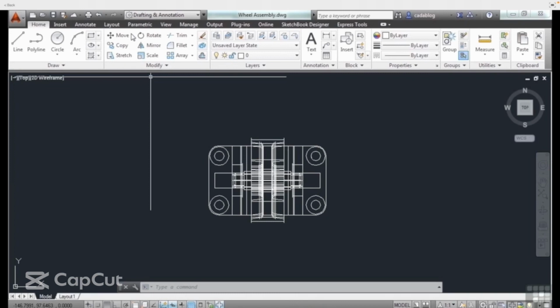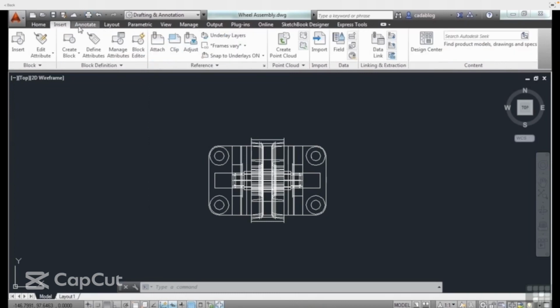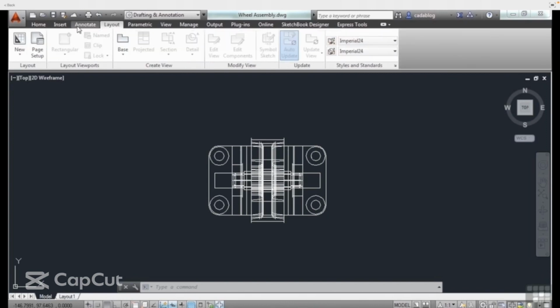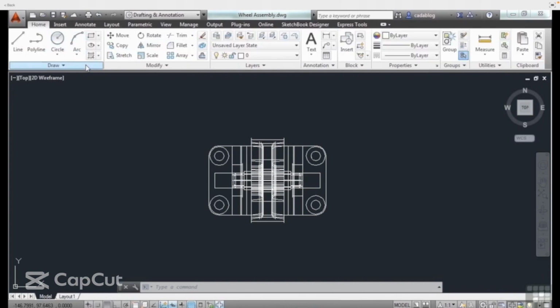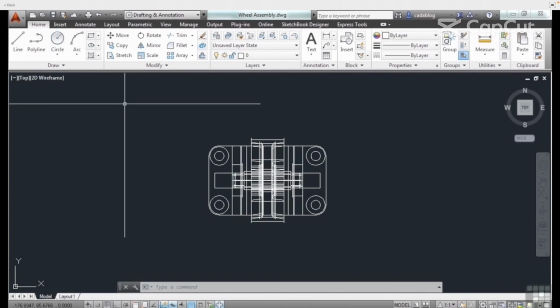It's made up of tabs. We have the Home tab, Insert, Annotate, Layout, etc. The main tab is your Home tab. This tab has several different commands in it that are used regardless of your design industry or project. These commands are also amongst the most commonly used.